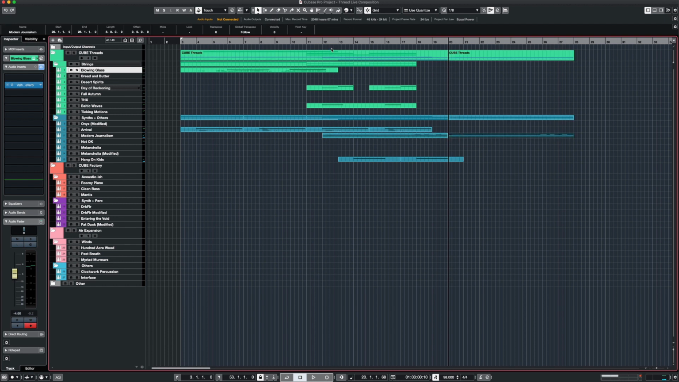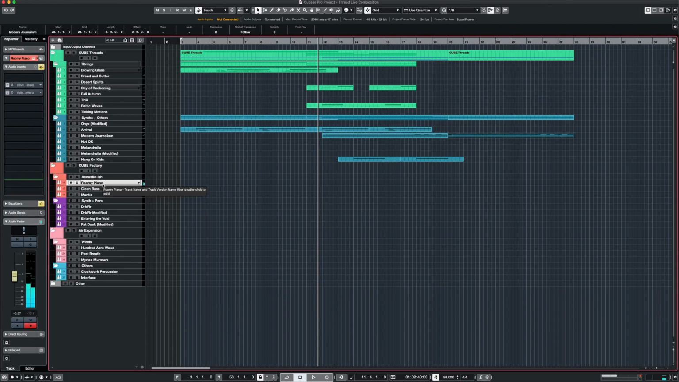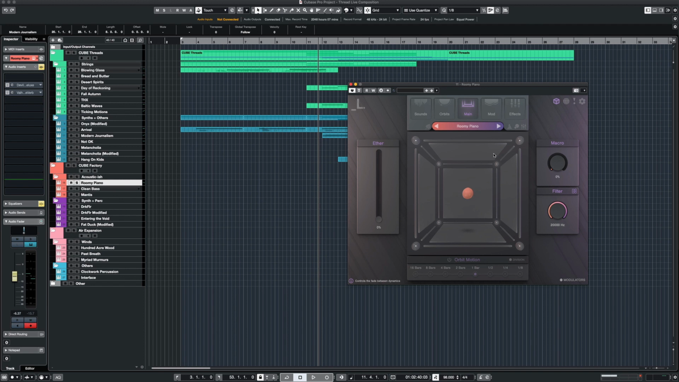Just loop this one more time. We've got the vibe down now, I feel. Also, if you don't know, there's a patch called Roomy Piano that is my favorite factory preset piano there is in Cube.